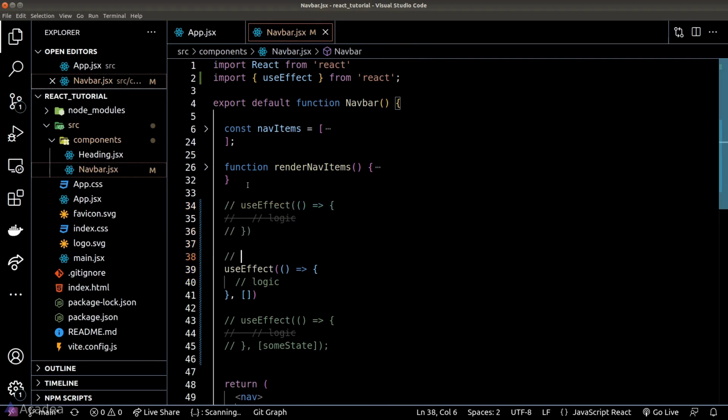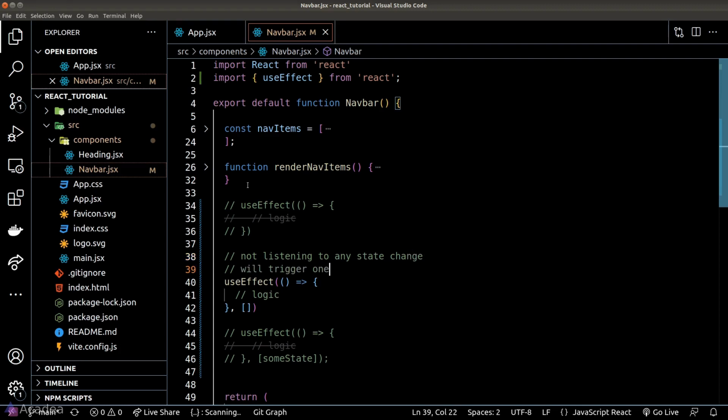And again, the second argument defines what state the useEffect should listen to in order to trigger the logic. By default, all the useEffect will be triggered when a component is mounted. Passing an empty array says that the useEffect is not listening to anything. Therefore, this useEffect will only be run once, when a component is mounted.